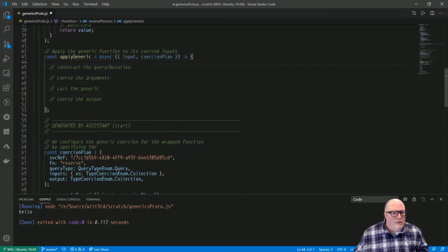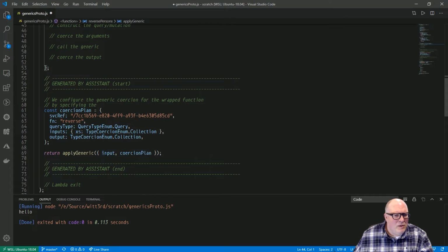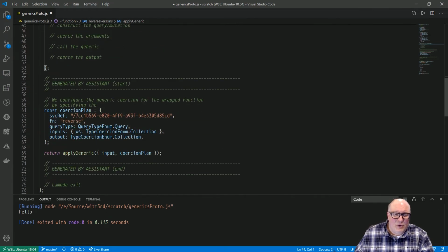So let's refer back to our plan again. Our plan says that we want a query; these are our inputs, XS, and our output here. We are passing the input that we received in the lambda to this boilerplate function. So this is the main generic function. It will coerce things in an arbitrary way, and the assistant only needs to generate this little configuration object.